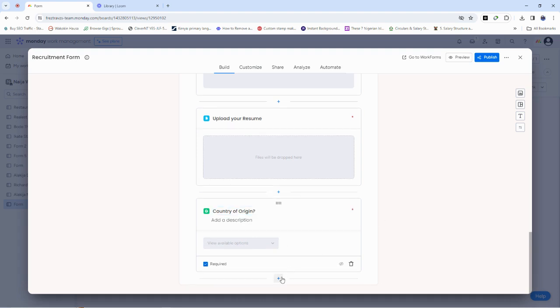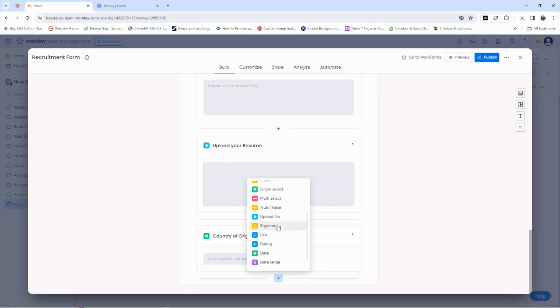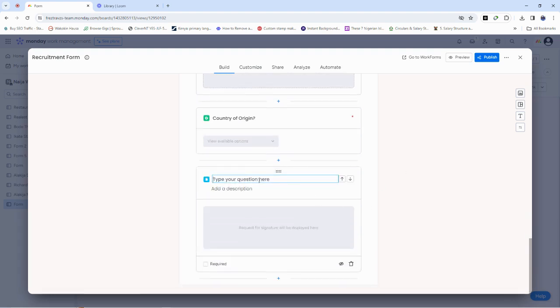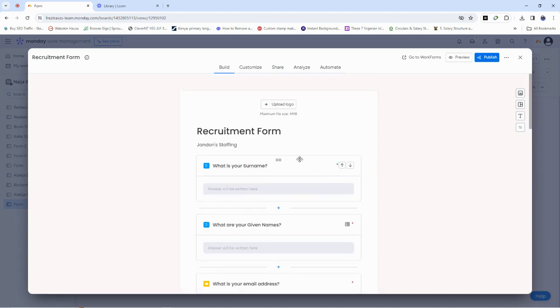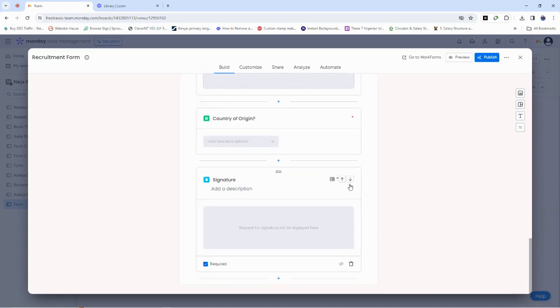Now that they are done filling this, let us have them sign. Say okay, sign your signature here. So they can easily sign. So let us make it like this, and then we are done with this form, because I want to stop it here.